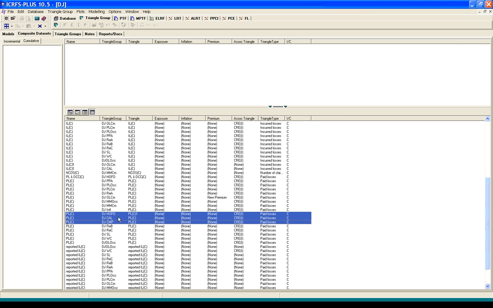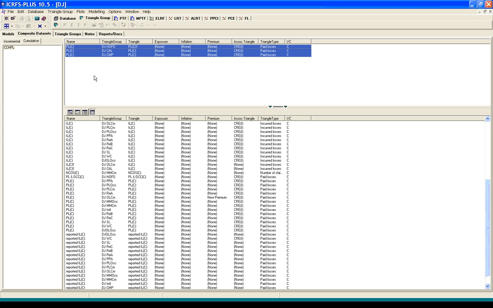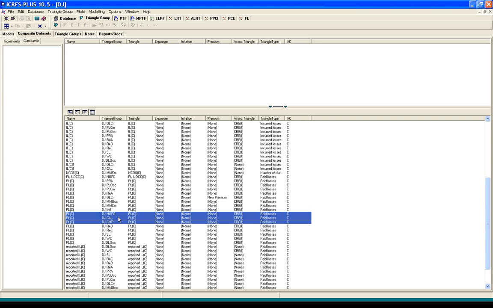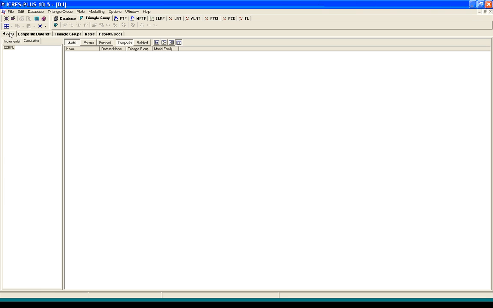Now in order to put these into a composite data set, I need to first have named that composite data set. So let me create one, I'll call it CCHPL. Just highlight that. The highlighting that I did previously actually still exists, so all I've got to do is drag these three up, and they now are collected together in this cumulative composite data set, CCHPL. So when I go now to the Models tab, under Cumulative, I have my new cumulative data set.